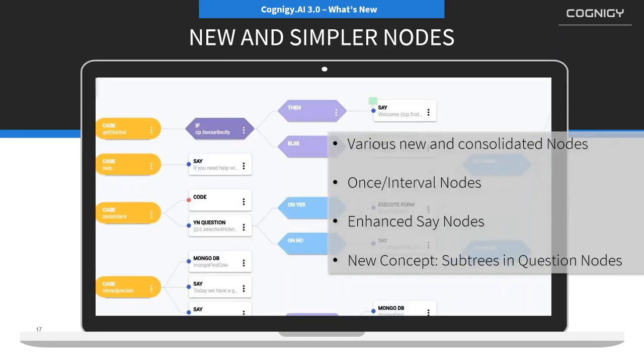We also have enhanced say nodes. We have new once and interval nodes. So the say ones and so on, they fall away. We have generic once and interval nodes. And we have consolidated a lot of the other nodes like the database nodes and so on.